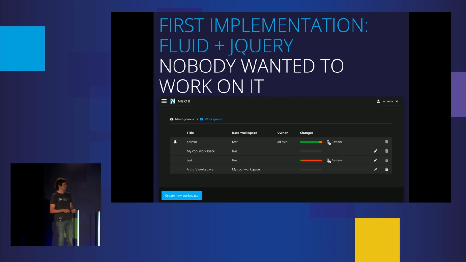So the first implementation, I don't know if it's really the first one, but when I joined the project, it was Fluid and jQuery. I don't know if there was one before. And nobody wanted to work on it, really. I think since Neos 2, probably, it looked like that. Correct me if I'm wrong, but we rarely had any improvements to the module, or we had few bug fixes and improvements, and it was just living there, biding its time.